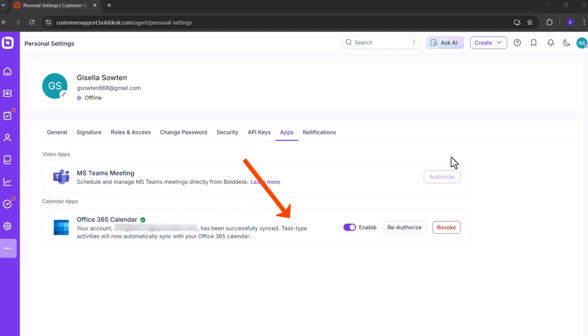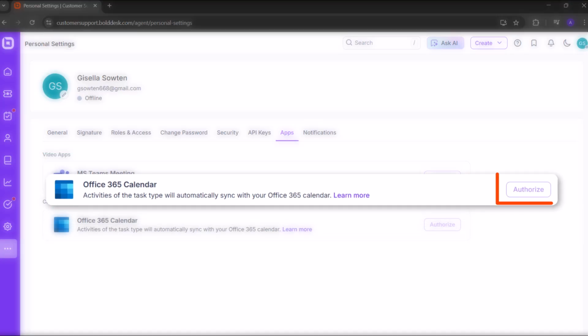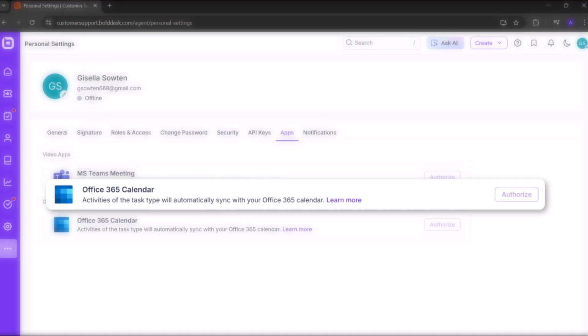Agents can now enable, disable, revoke, or reauthorize the Office 365 calendar integration individually from their profile settings, and all scheduled activities will sync seamlessly. If the authorization button is disabled, then you can ask your admins to provide access to your role.